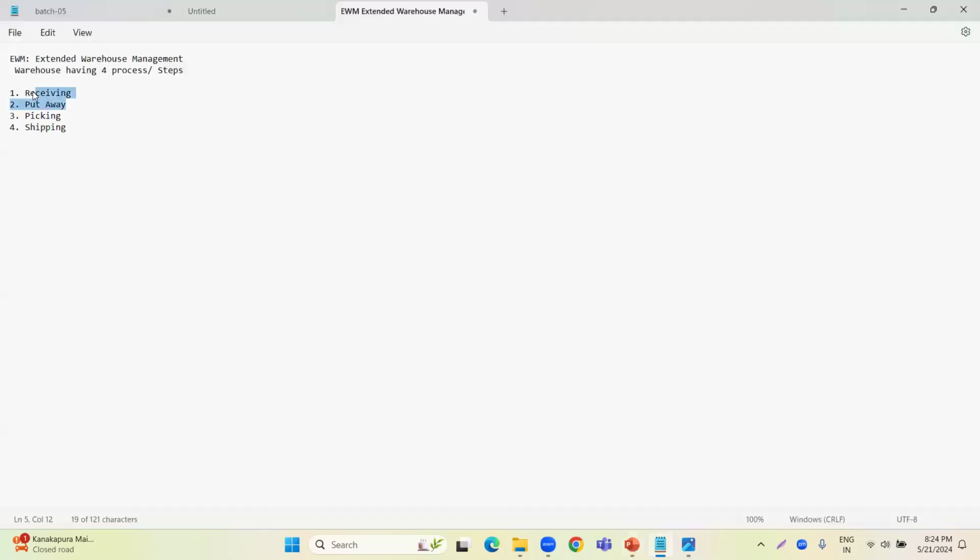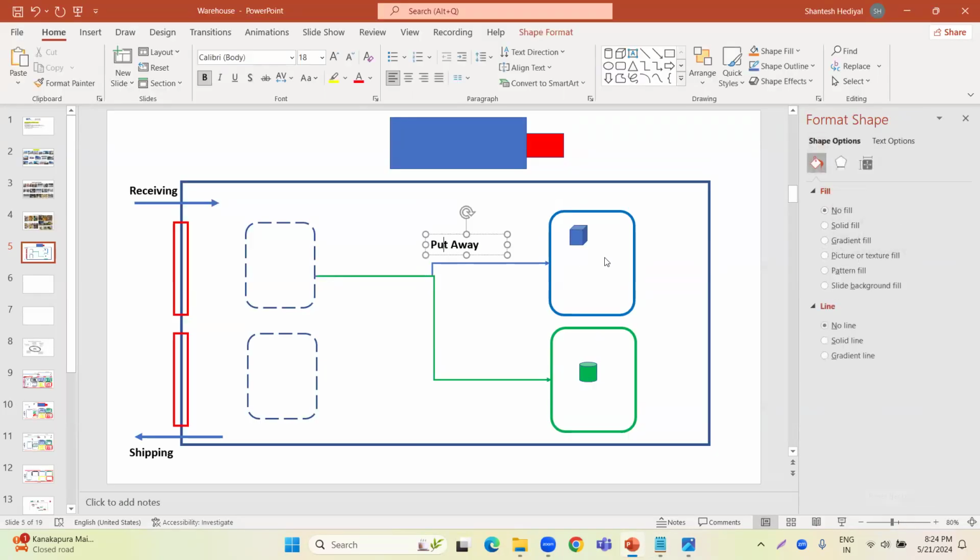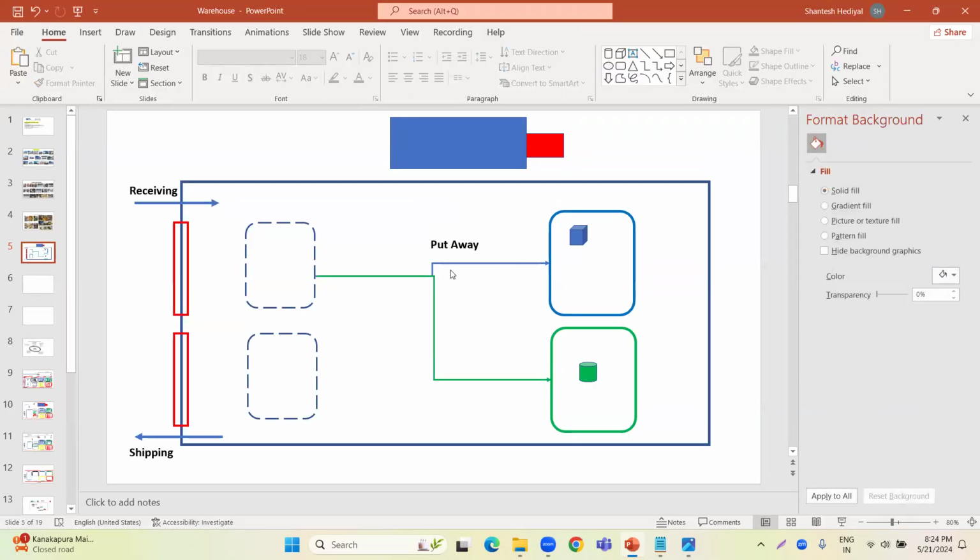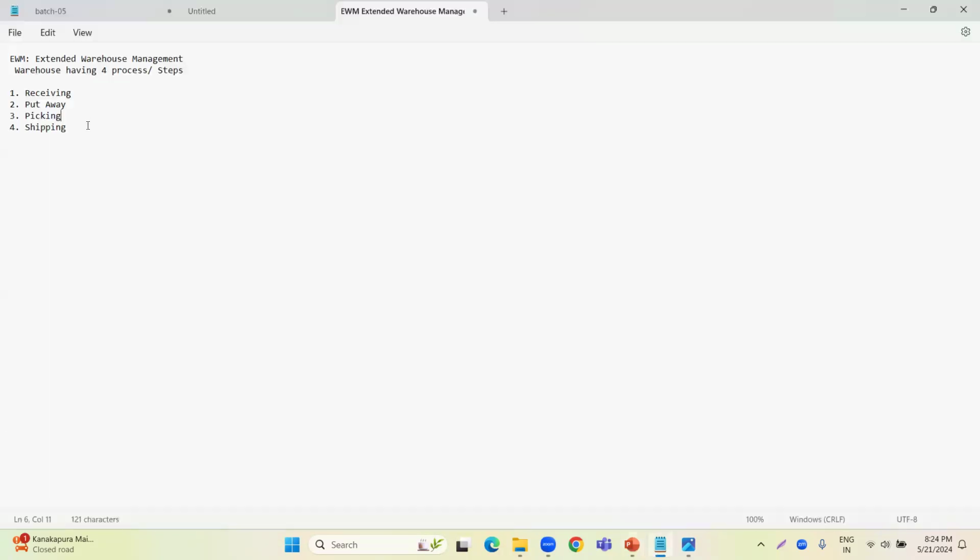The first is receiving. When we send the purchase order to the vendor, we receive that item into my warehouse. And the second is the put away. Put away is now completed. Okay, what is the next step? Picking and shipping.